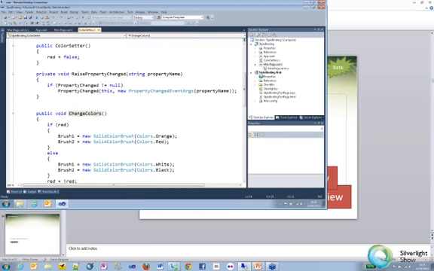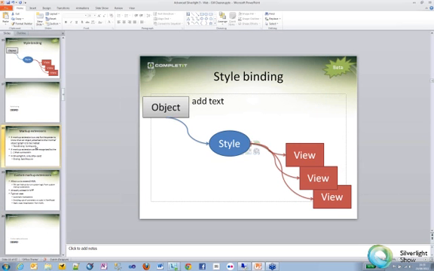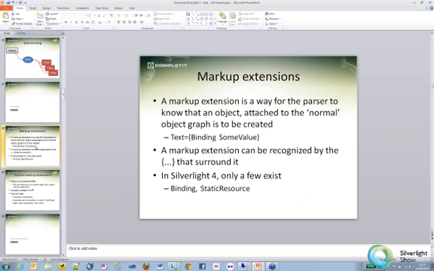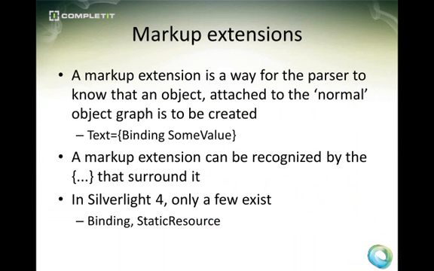Okay, let's move on to the next topic, and that is custom markup extensions. Now, first, a very small slide on markup extensions. I hope you all know what a markup extension is. It's basically the thing that is surrounded using curly braces. In Silverlight, we have a few: we have the binding, we have the static resource. What does a markup extension do? When your XAML is being parsed by the XAML parser, it creates objects. It sees a button, it creates a button.